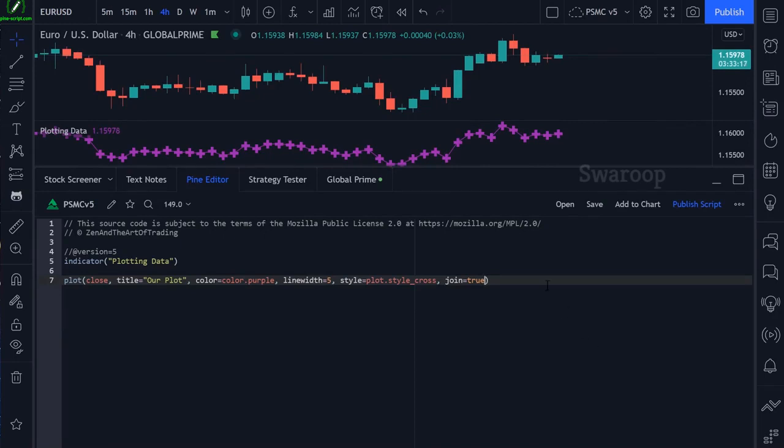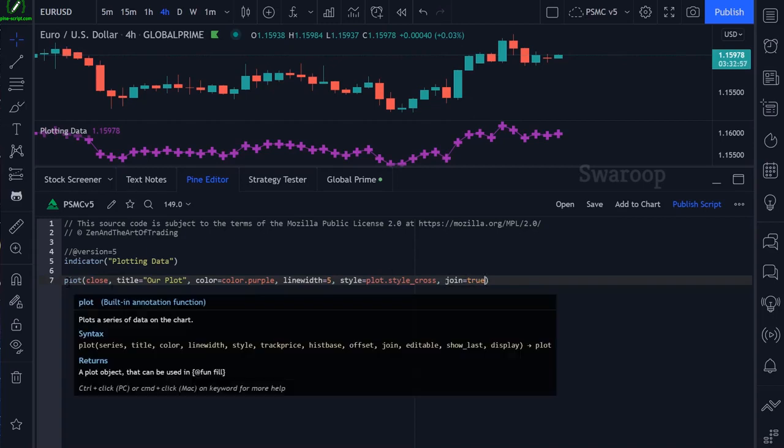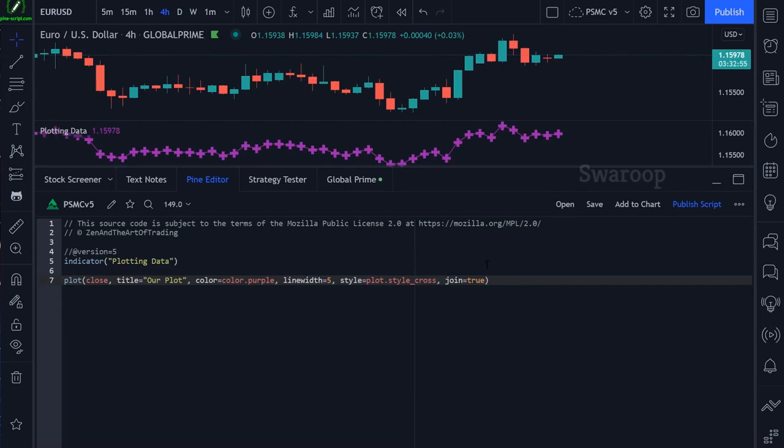So any shape that has a gap between it, you can draw a line between them using the join parameter and setting it to true. The next parameter we can work with is editable. So by default, all of our plots are editable.